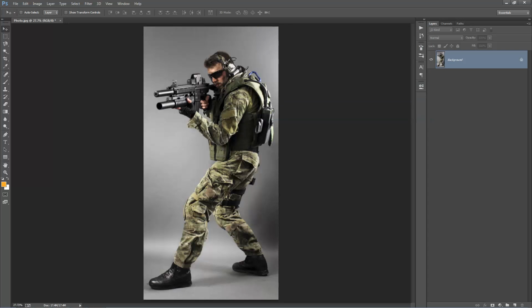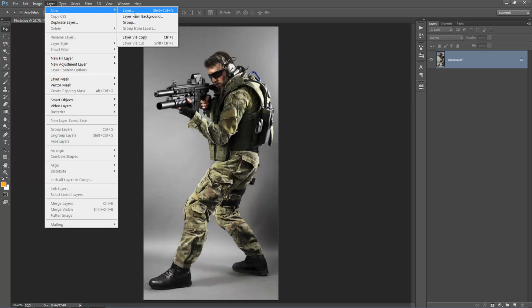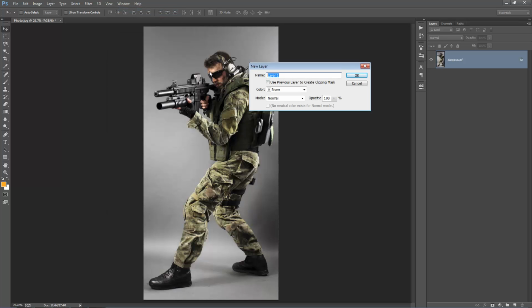Okay, cancel that. So now what we need to do is create a new layer. So go to layer, new layer, and this must be called brush, all in lowercase. Must be identical to that or the action won't work at all. Click OK.